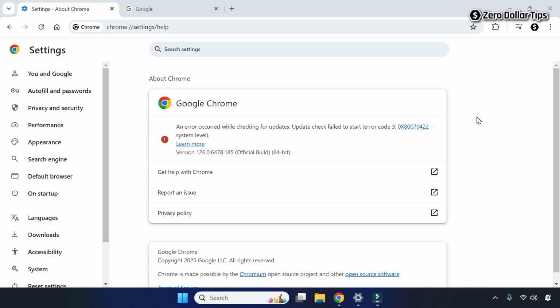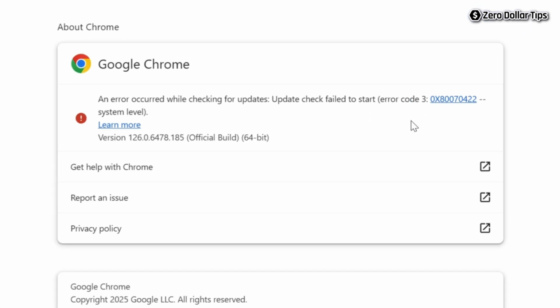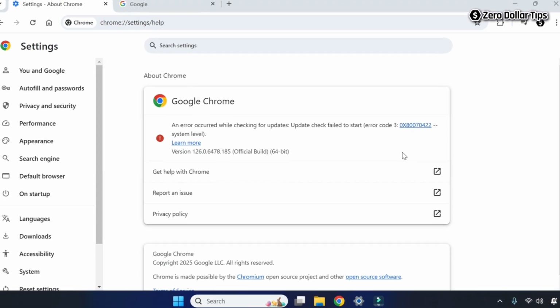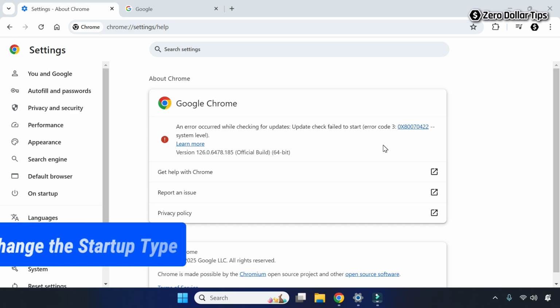Hi guys, if you are trying to update your Google Chrome web browser and you are getting this error code 3 on error record while checking for updates, update check failed to start, then let's see how to fix this error. So here is the first method.